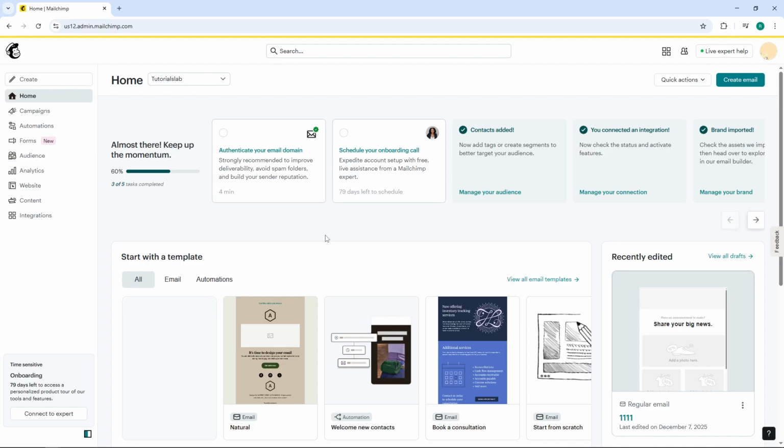Welcome back, everybody. Today, I'm going to teach you how to fix text in Mailchimp. If you've ever pasted content into an email campaign only to find that it's carrying over unwanted formatting from its original source, this tutorial will show you exactly how to restore clean, consistent text styling.